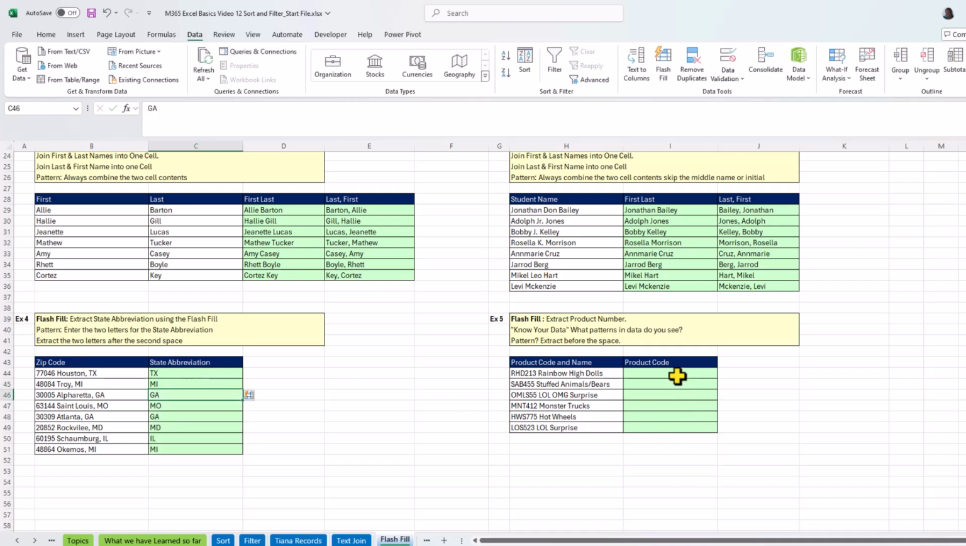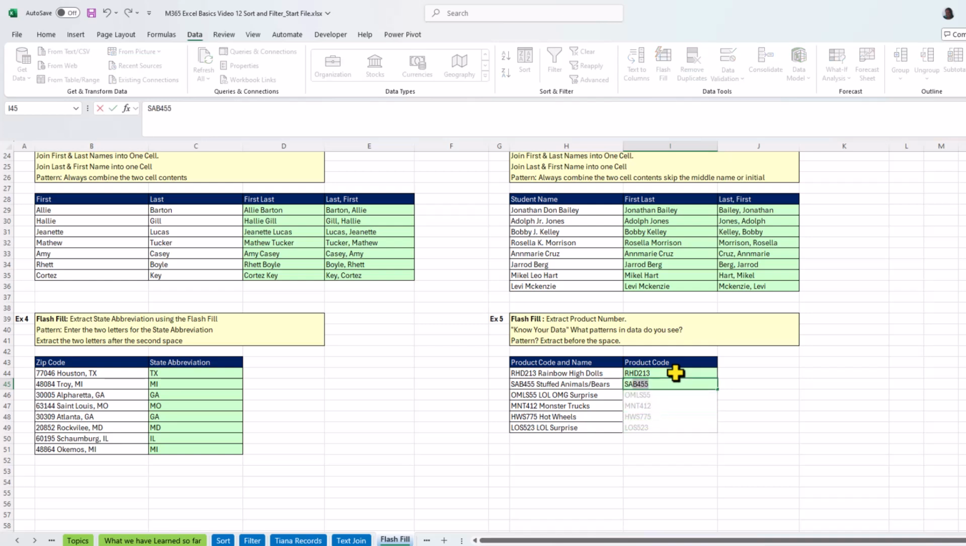And I'll do the same thing here. All I want here is the product code. So I'll do the RHD213. Then enter, go to the second one, SA. Immediately I type SA, the pattern appears, and I didn't even have to use the keyboard shortcut. The pattern appears and all I do is enter.